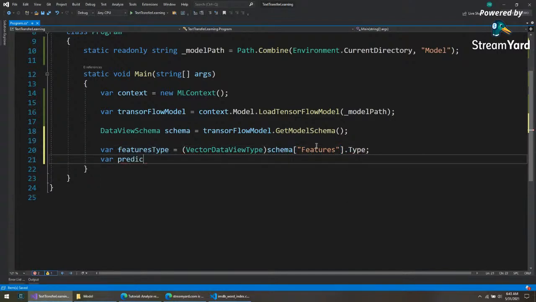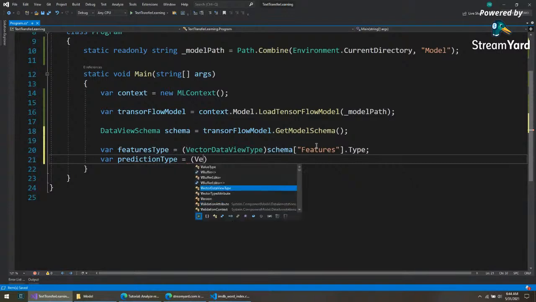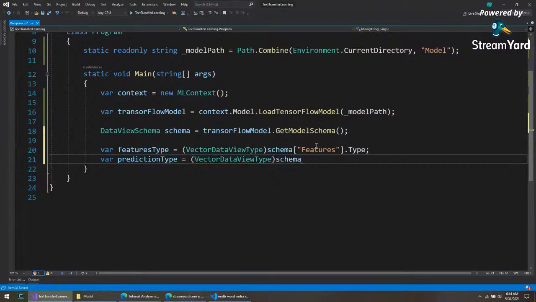And then you get the prediction type. Do the same thing with this VectorDataViewType schema. And this will be Prediction/Softmax. And then type.